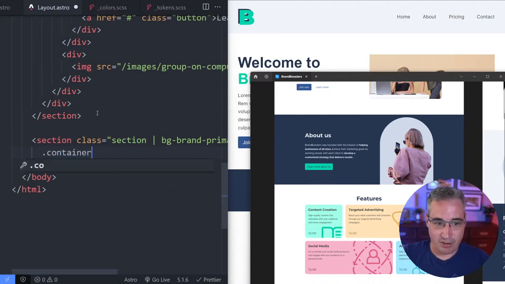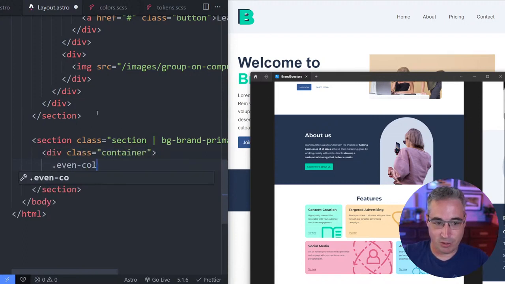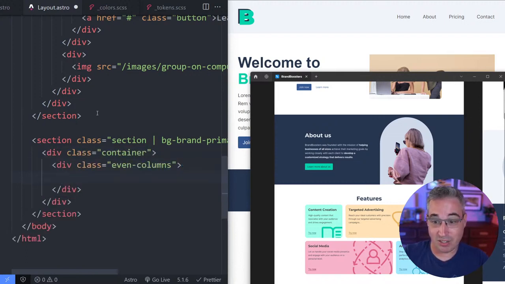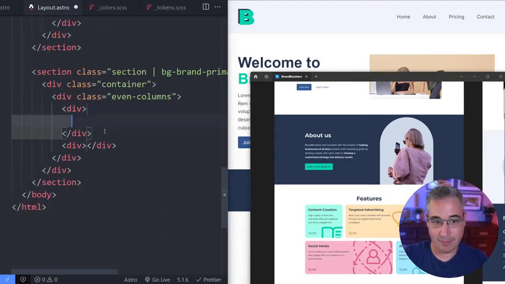So in here, we need a container again. In this container, once again, I'll use my even columns. And actually, we'll look at how even columns works in a minute too. But we set up my even columns. Then on the even columns, once again, that just means I set up a div for every column I need. So I can come in like that.